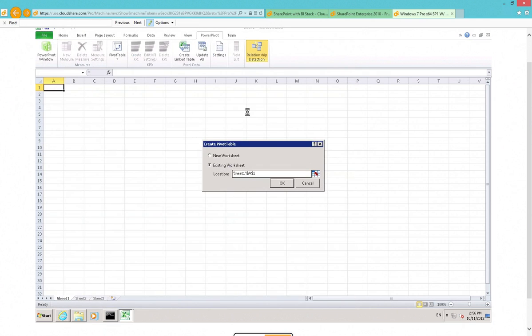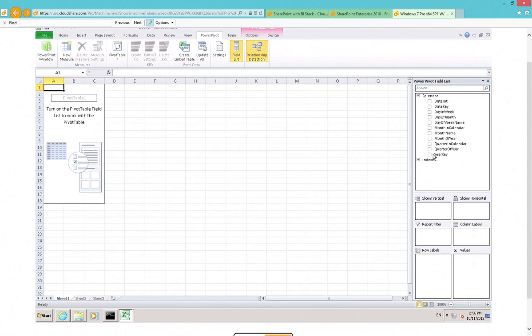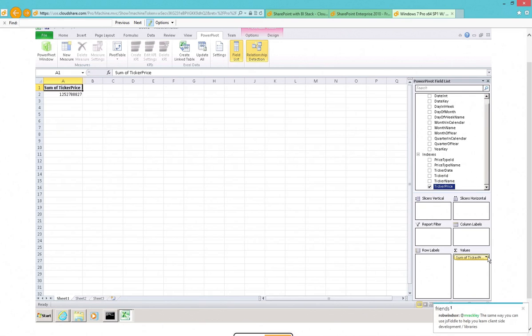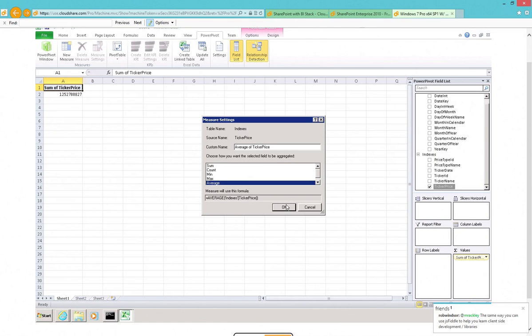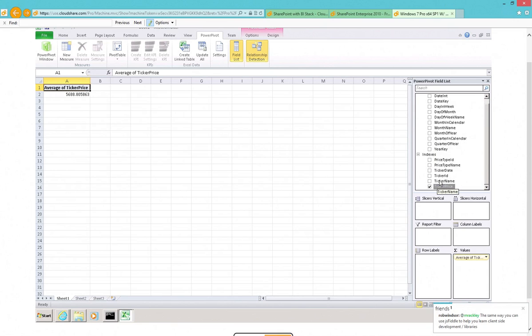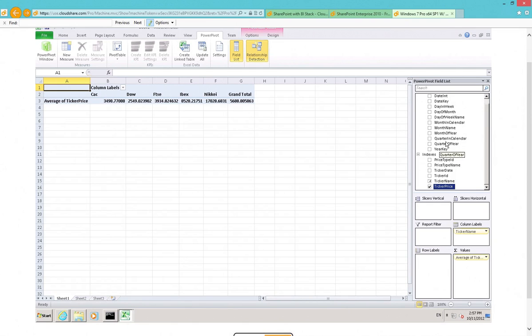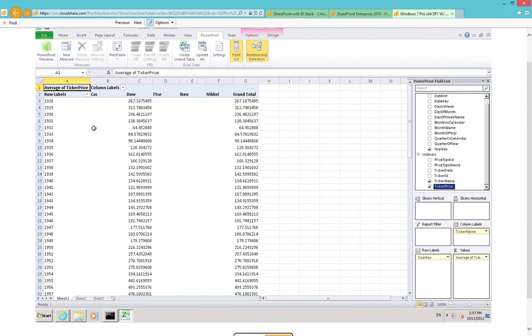So I'm just going to go pivot table into an existing worksheet. And what I want to do is put in indexes, I want to put the ticker price in my sum values, and I don't want it to be a sum. I want it to be an average because these are index values. They don't need to be added up. The ticker name is going to go in my column labels, and then the year from the time table will be over here. So you can see what the average index values were for each year for all of these stocks.